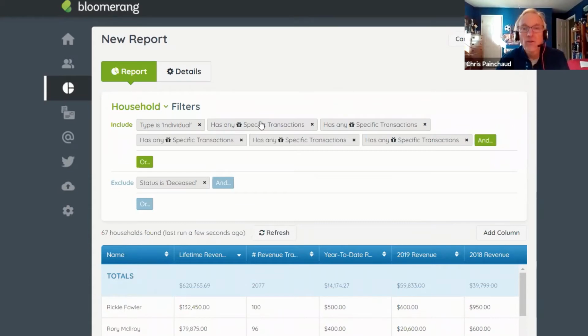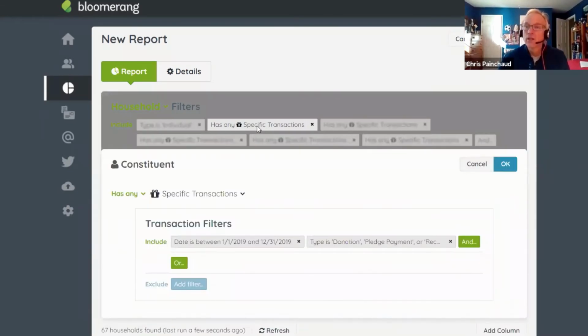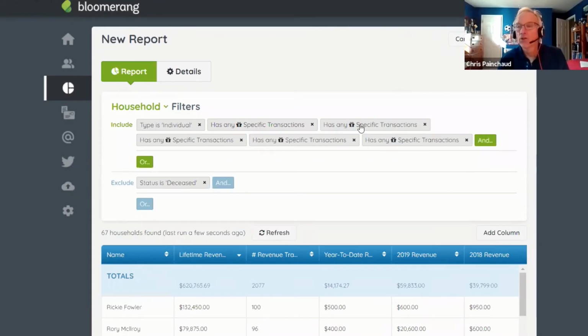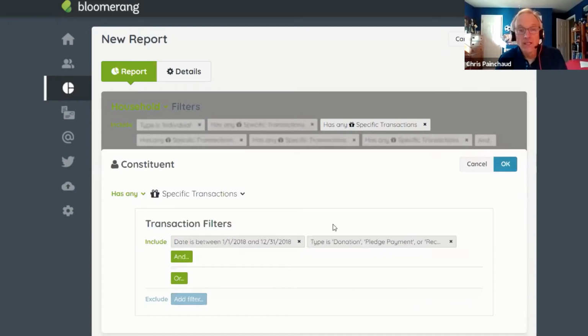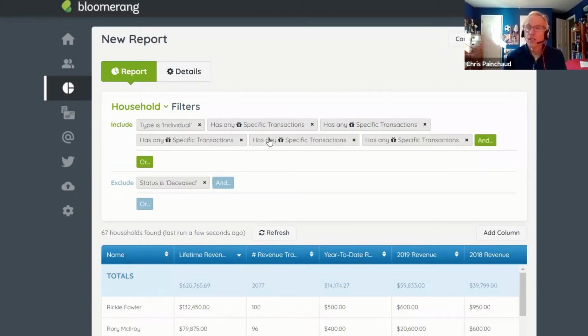And then each of these other 5 filters says that they have giving history in a certain date range. So in this case, this is the year 2019. You'll see the filter has transactions between January and December of 2019. And it also requires that they have giving history in the previous year, 2018, and so forth. So there are 5 date range filters here, each one specifying the most recent consecutive year. So everybody on this list has given to my hypothetical organization every year for at least 5 consecutive years.